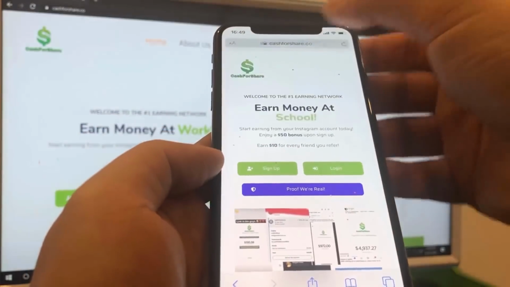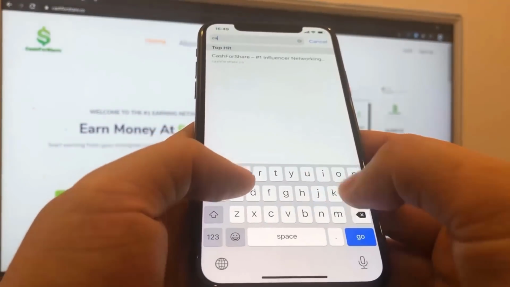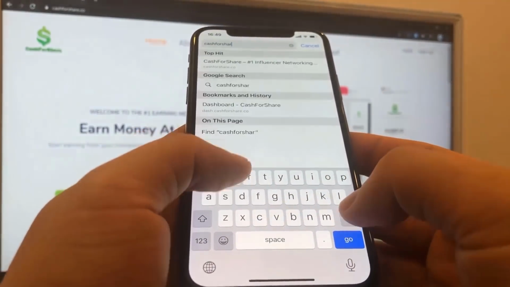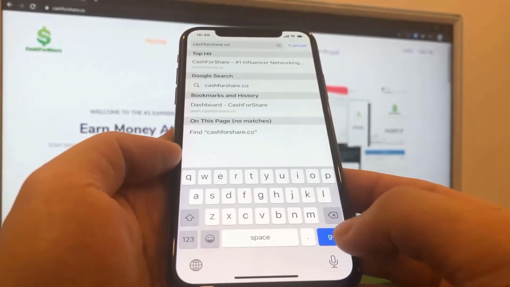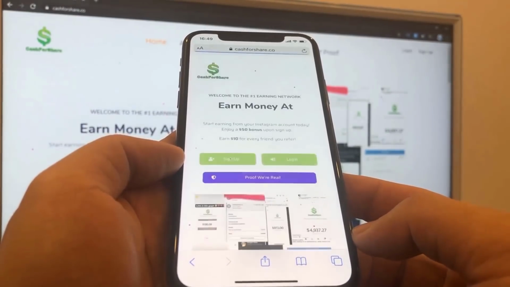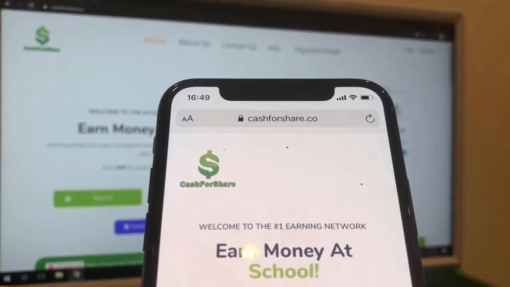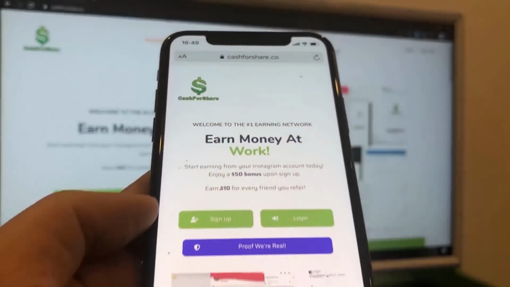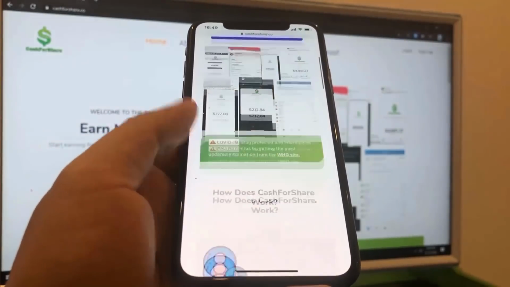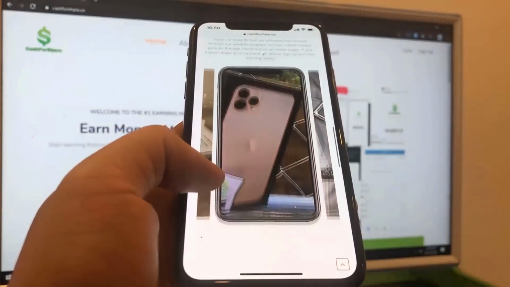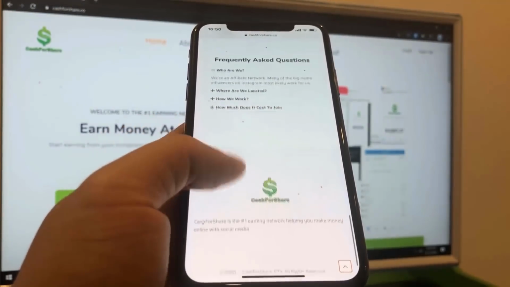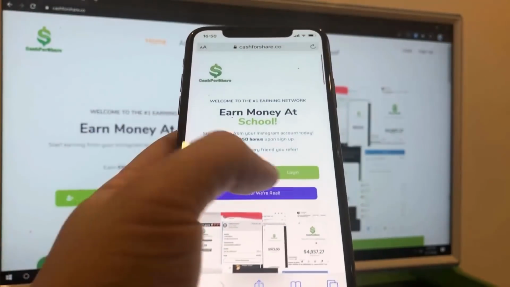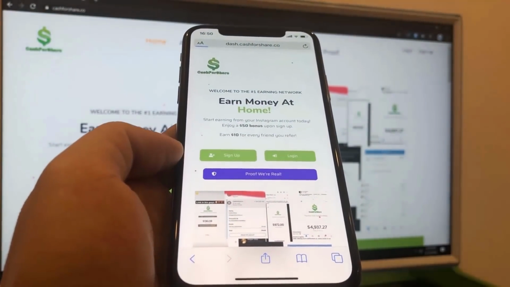In Cash for Share, you can earn money from school, work, or even the comfort of your own home. Just type cashforshare.co in your mobile browser. Can you see the address? That's cashforshare.co. Very well, now this is the main page. We can scroll down and have a look at a very simple explanation of how Cash for Share actually works. Now scrolling back up, we can sign up or log into our account.